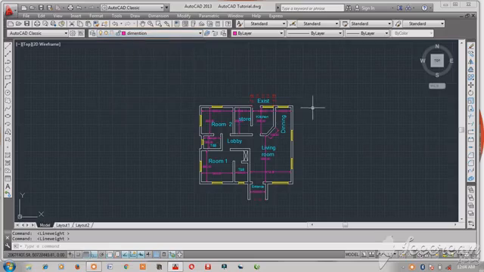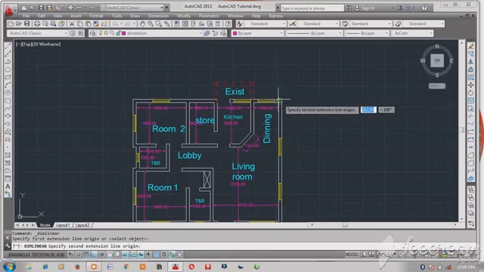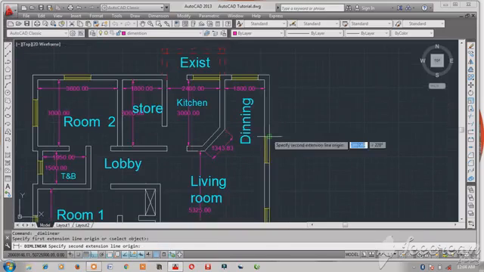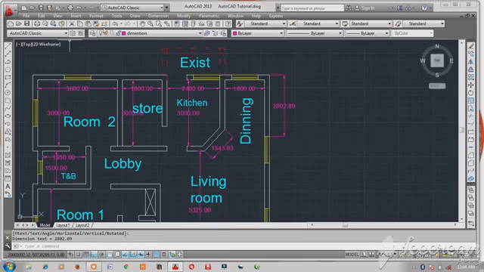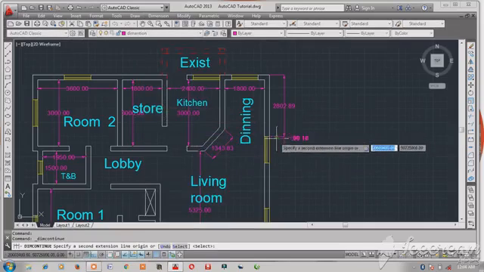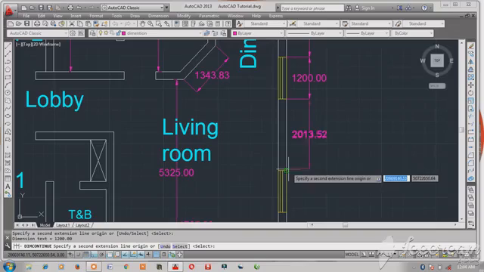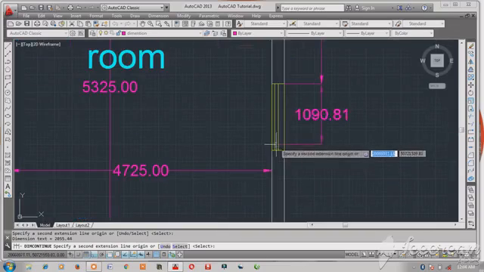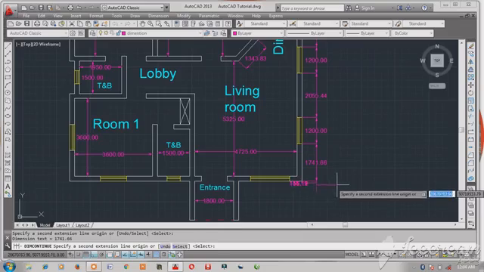So dimension, then I click linear. I click here, then I click here, then I drag out like this and I click. Then I come here again, to dimension, and I choose continuous. I click continuous, so it will continue from where this one stopped. That is how it's done. So I click here, click here, click here, then I escape.